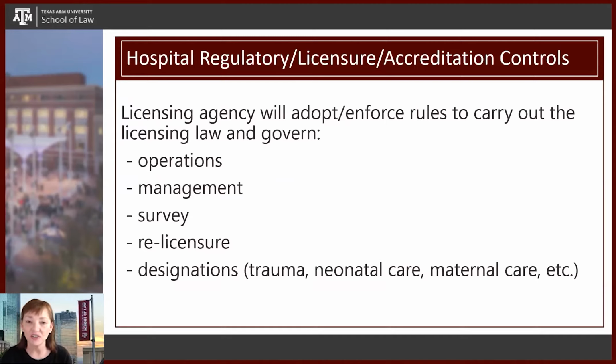The licensing agency will adopt and enforce rules in addition to the statute or the law enacted by the state's legislature.